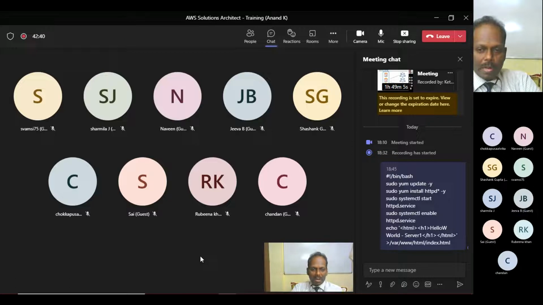This is a very, very important exercise, I tell you. You will really appreciate once the load balancer starts working.